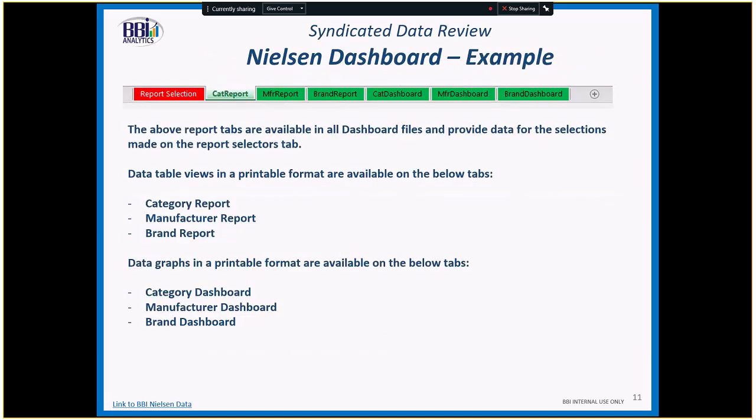This slide quickly recaps the difference between the category reports and the category dashboard files. So there are three reports. Simply put, those are data table views that you can print of all the data, and then the data is graphed on the dashboard tabs. So under category dashboard, manufacturer dashboard, brand dashboard, it's a review of the top 10 brands, manufacturers, segments that fall within a category. So if you were looking for a full view, you will want to print the data table view.